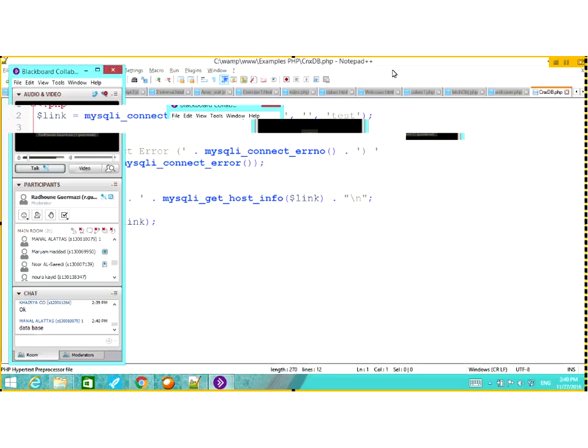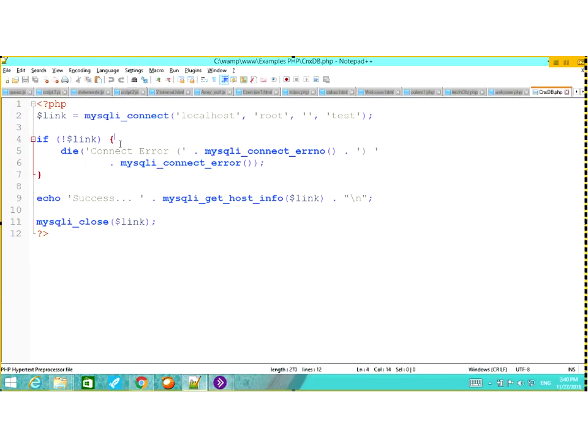So in this example, I just make a connection. If the connection is okay, I will write a success message with MySQL get host info of the link. And if the connection is not okay, I will display an error message.